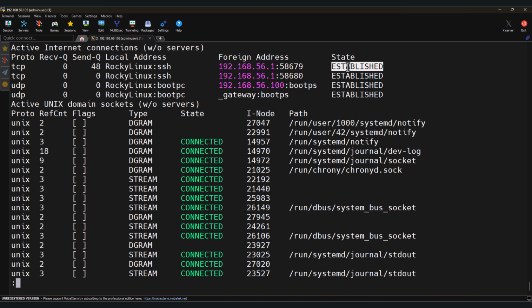Here you can see it shows ESTABLISHED, and if there is any other status, it will show LISTEN or TIME_WAIT. If you see many connections stuck in TIME_WAIT, it might indicate excessive short-lived connections, which can be optimized in the application or firewall settings.